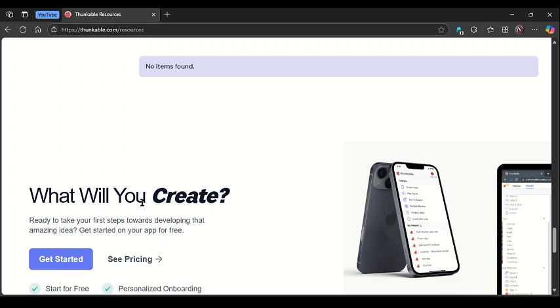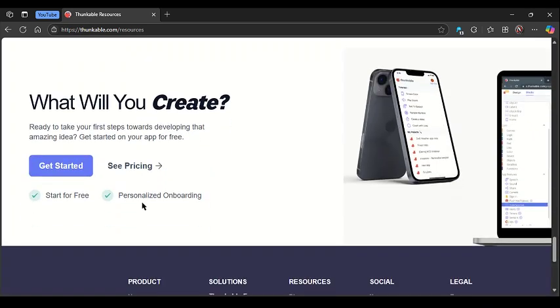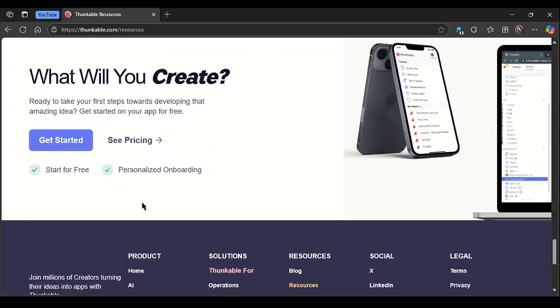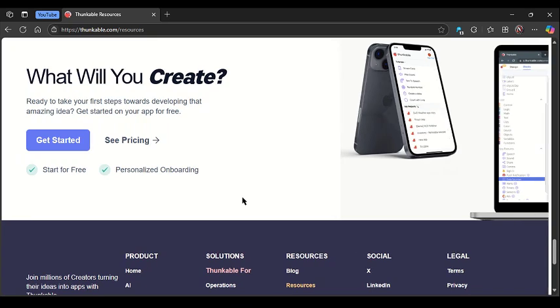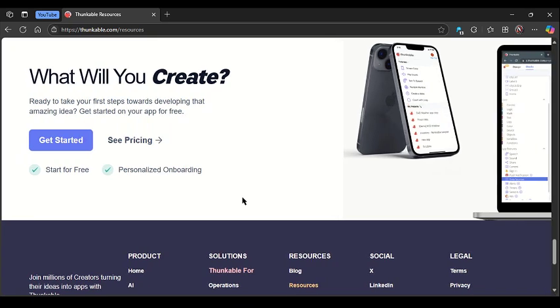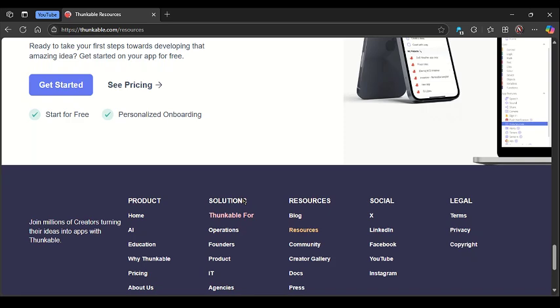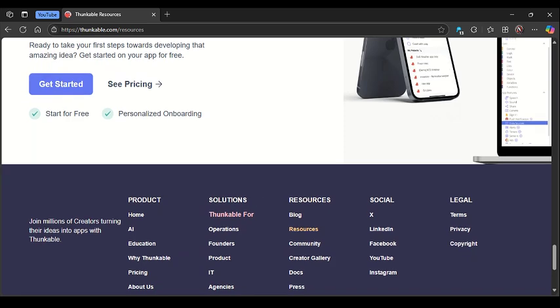In conclusion, Thunkable is a good choice if you want a beginner-friendly way to create apps quickly, but if you need advanced features or more control, alternatives like FlutterFlow or Adalo might be a better choice for you.